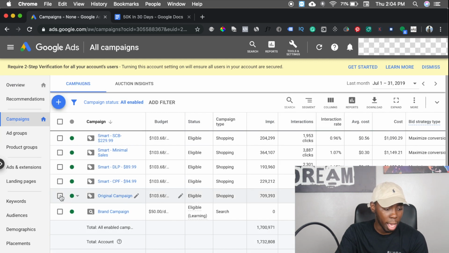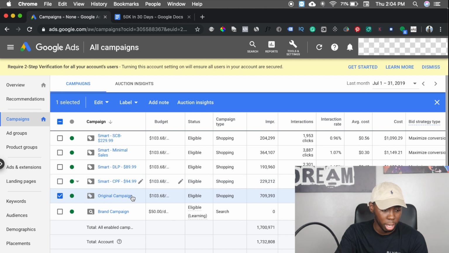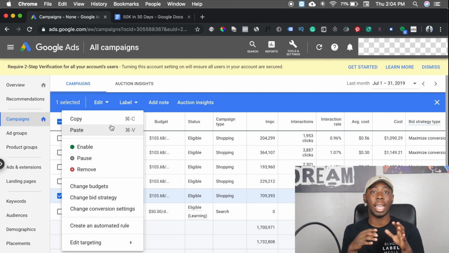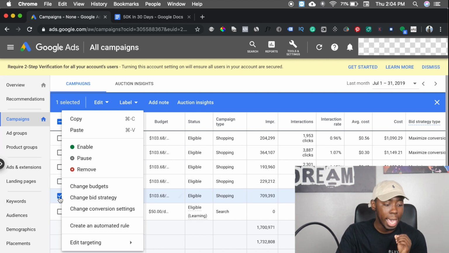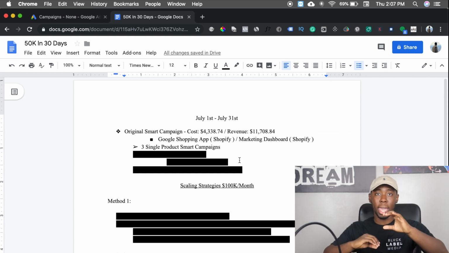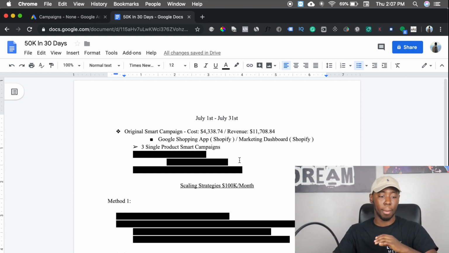And all I did was I selected the original campaign. Here it is right here. And then I hit edit, and then I copied and pasted it. So essentially I duplicated that campaign, and I did that 3 times. And then I went into each campaign and turned it into a single product campaign.